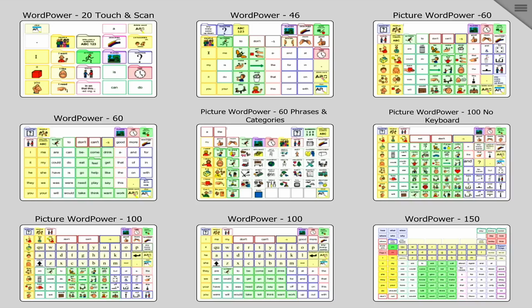We've got a very simple layout, 20 grid, right up to 150. So you must take into account that a word power 150 will look quite small and have quite small targets on the screen on a tablet device, whether that's on the T10 or on your iPad or Windows tablet. So you will need to take that into consideration. Let's have a look at one of them.